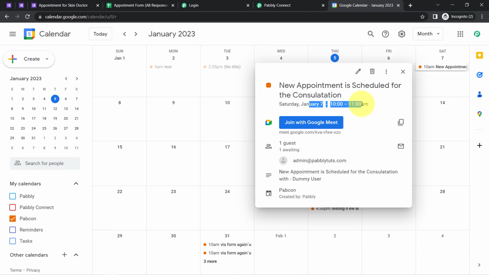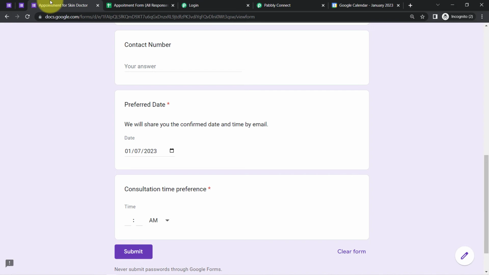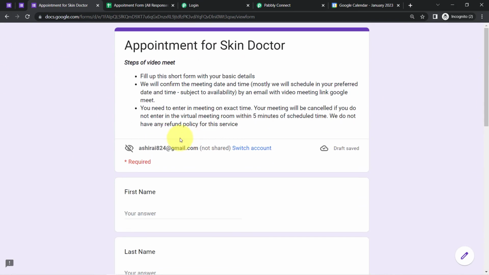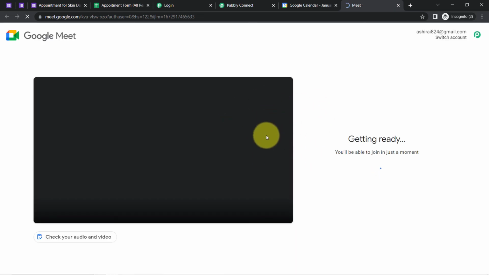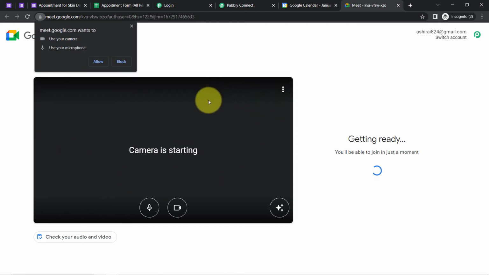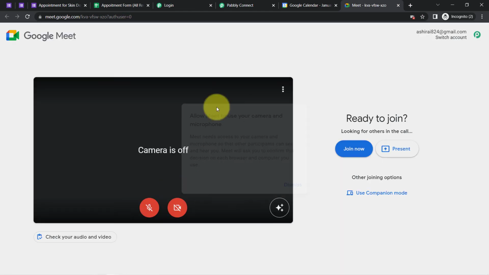Okay, so this is how, from now onwards, as soon as someone books an appointment via this Google form submission, the meetings will be automatically scheduled into the Google Calendar. And if you click on this button, the meeting will open up automatically, and from here exactly you can join the meeting.